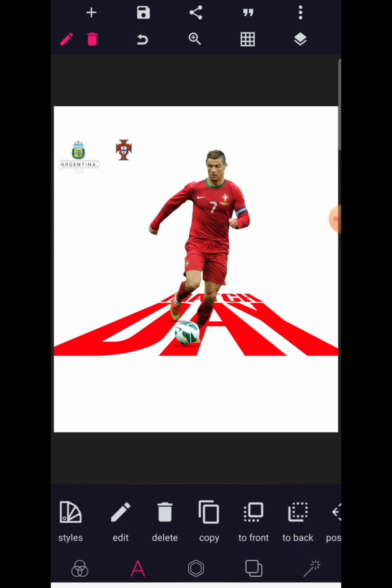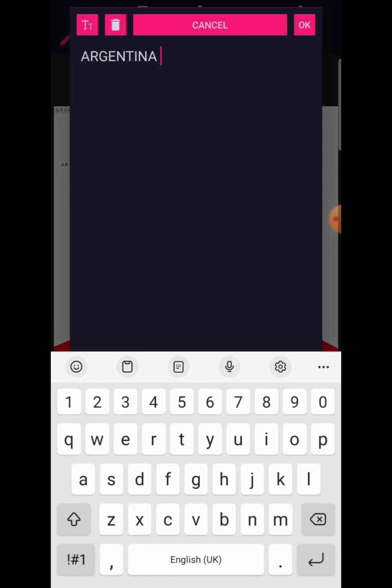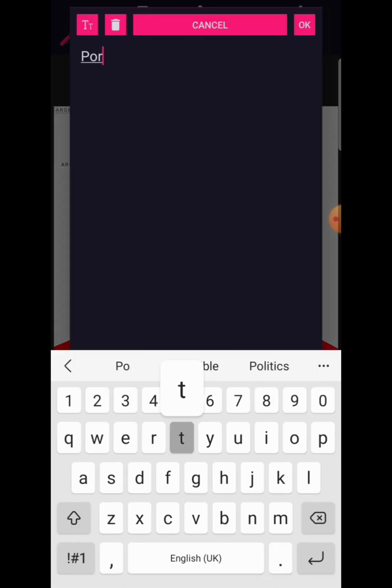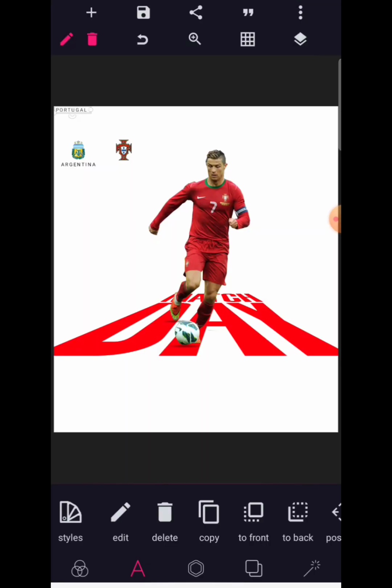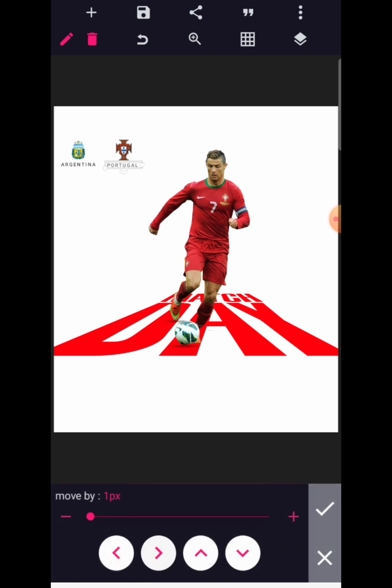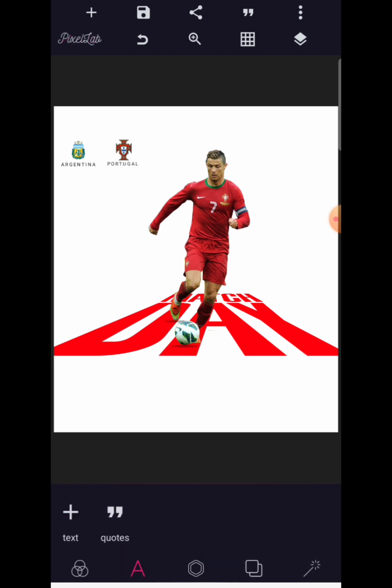Now we're going to copy this name, double tap on it to write Portugal in capital letters, then you pull it and bring it down here. So it's Argentina Portugal. I guess this is a match you won't want to miss out. So Argentina Portugal.